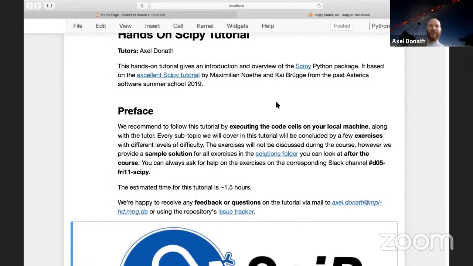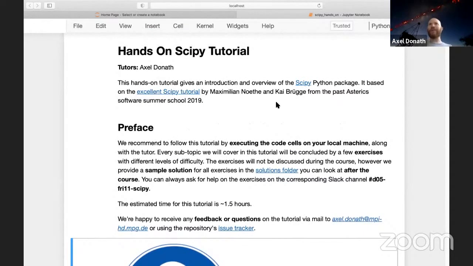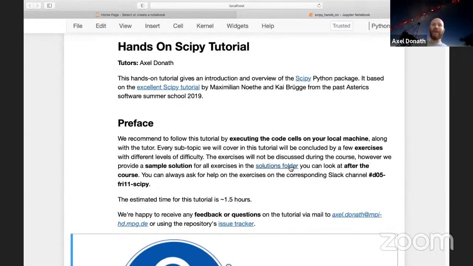The structure of the course and the notebook is roughly that I would recommend that you execute the code cells along on your local machine. There are a few exercises in between. Unfortunately, the time is very limited. So my recommendation would be that you take a look at the exercises afterwards, but there are sample solutions in the solution folder. And if you have questions about the exercises and the solutions or anything, just use the Slack channel, and we're going to be online a lot after the course to answer those questions and to help.